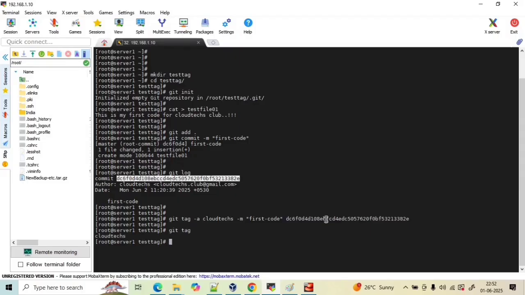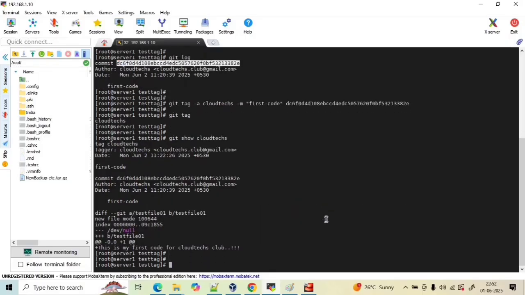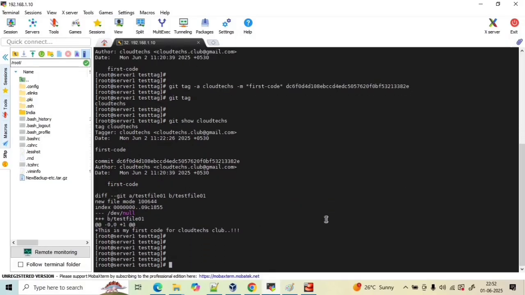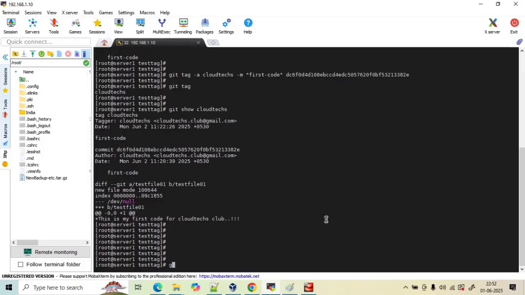Let's check. So the tag CloudTix is now visible. Let's check more detail about this particular tag. Git show CloudTix. If you want to delete this tag, we can use the command git tag -d CloudTix.